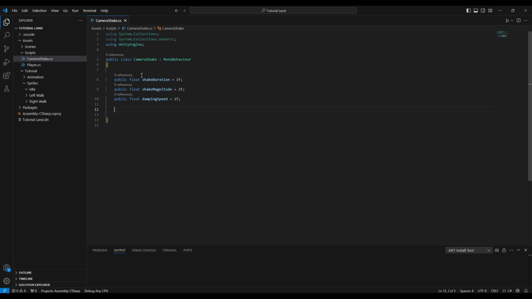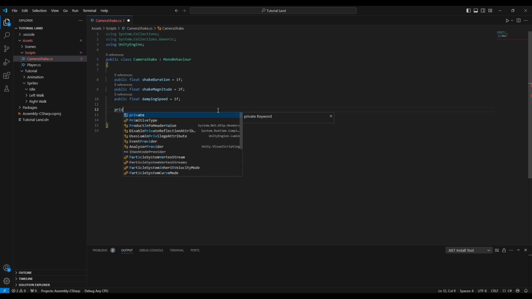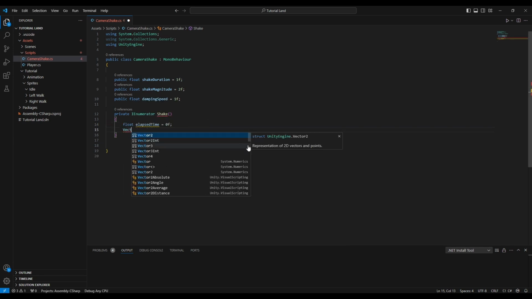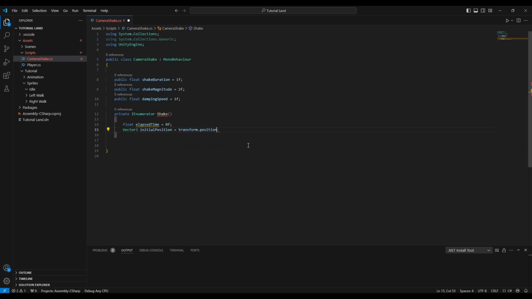it shakes over time. Then we want to make a coroutine, which will allow us to shake the camera over time, but still allow other scripts to continue executing. And we're going to have two local variables, one to keep track of the time that has passed, and one where we just get the initial position of the camera.